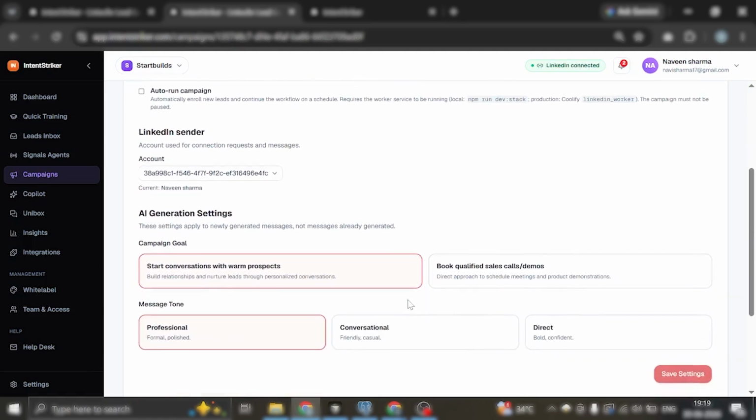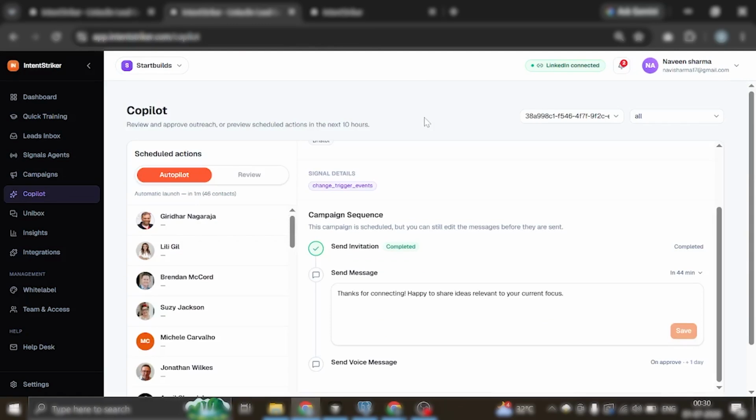With your campaigns running automatically, let's explore Copilot. Copilot gives you complete visibility into your outreach before anything is sent. Select the LinkedIn account you want to manage, then use campaign filters to focus on a specific workflow or view all campaigns from one dashboard.